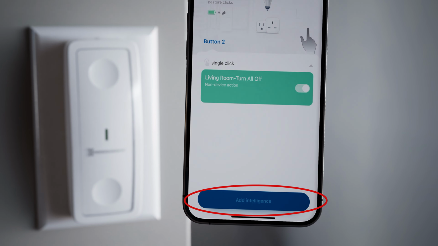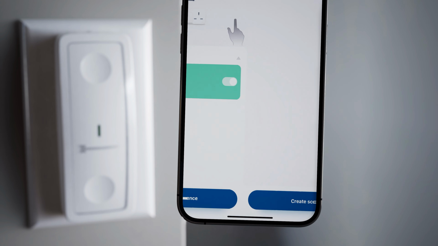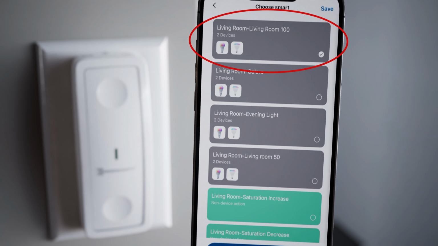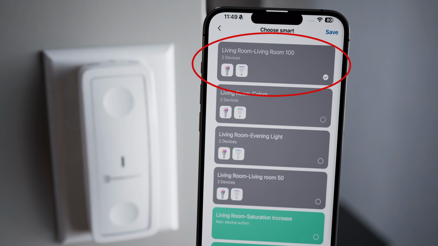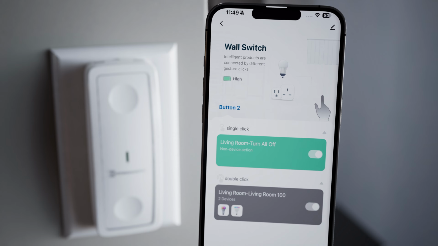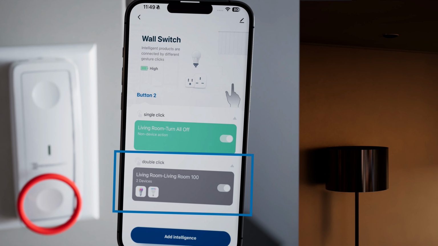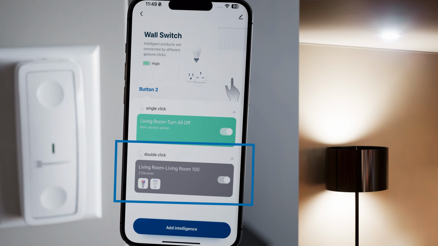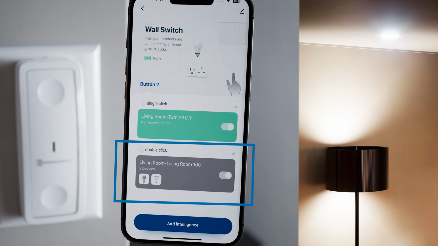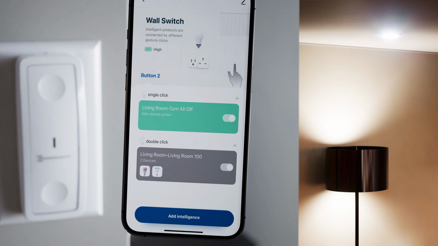Next, we will add intelligence to a double click of the bottom button and choose Living Room 100, which is a scene we made earlier. Click Save. Now, when we double-click the bottom button, all of the lights in the living room turn up to 100% brightness and go to the default neutral color temperature.